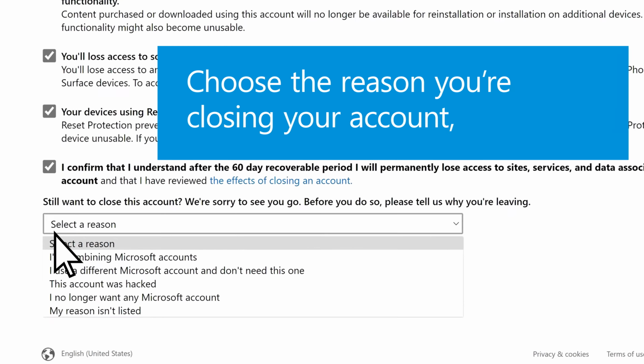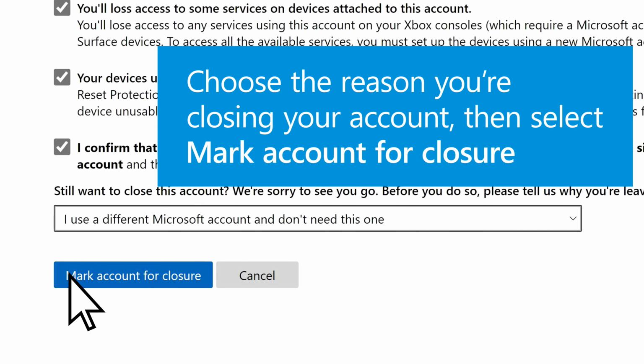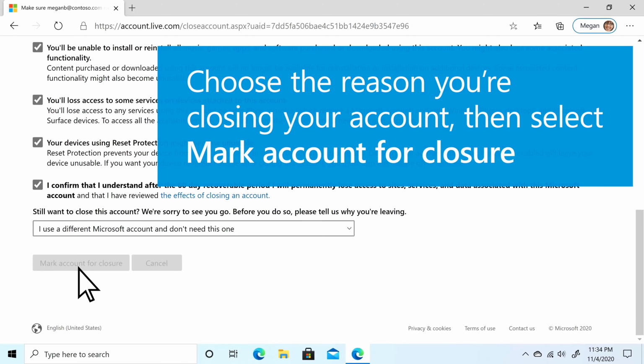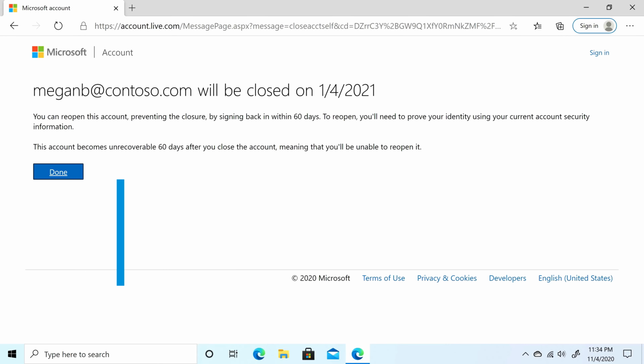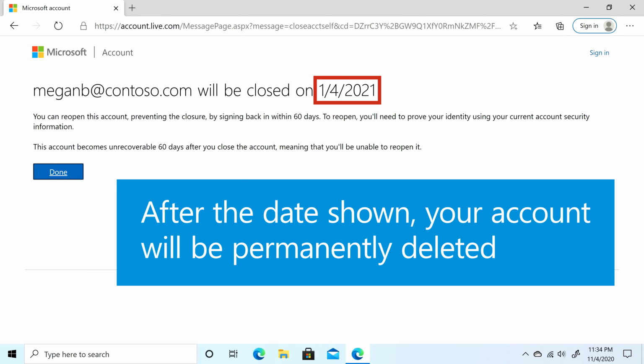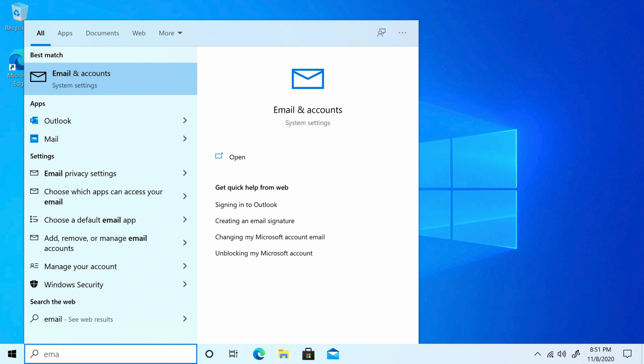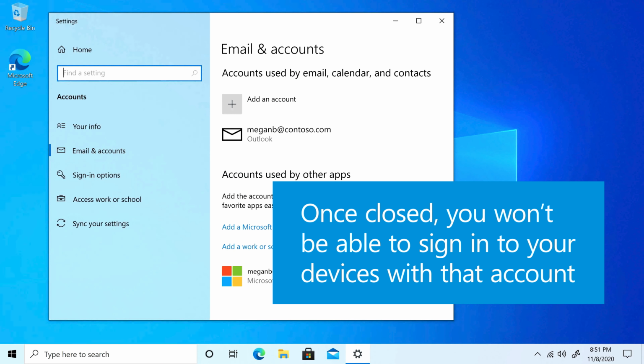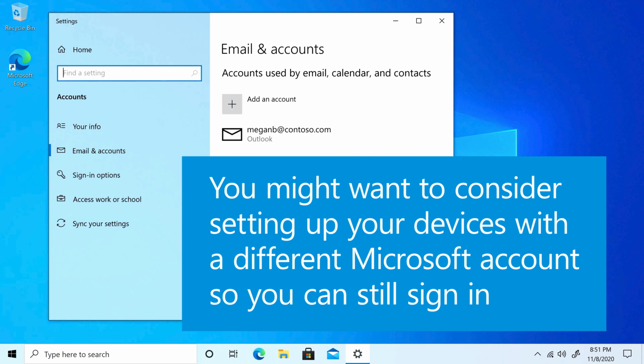Choose the reason you're closing your account, then select Mark Account for Closure. That's it. After the date shown, your account will be permanently deleted. Once closed, you won't be able to sign in to your devices with that Microsoft account. You might want to consider setting up your devices with a different Microsoft account so you can still sign in.